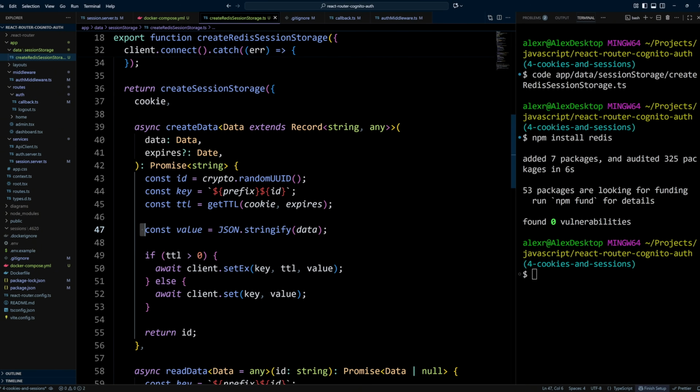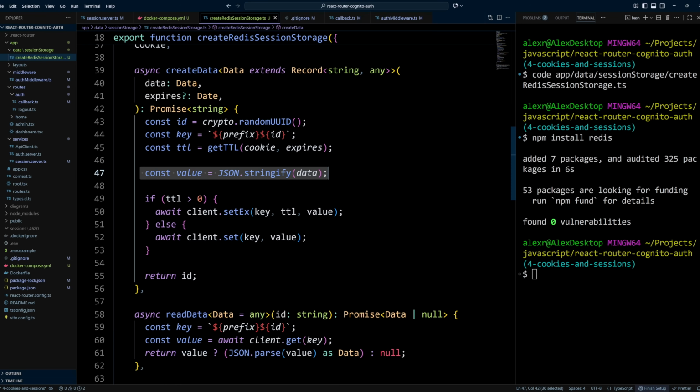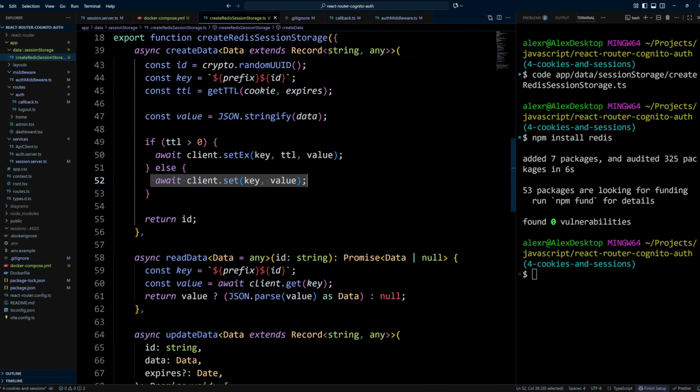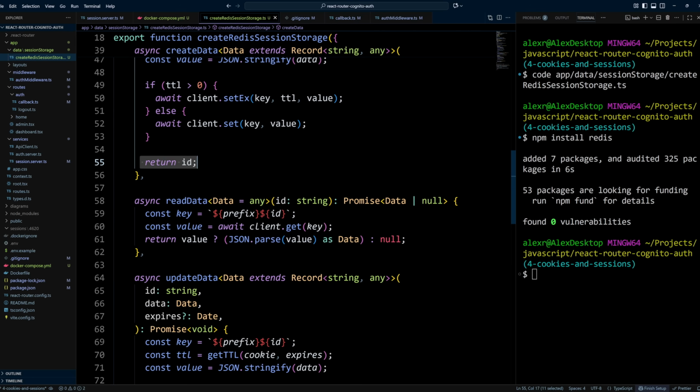Next, we're gonna stringify the session value, and if there is a TTL, we'll use TTL. In case there is no TTL, we'll just store key and the value in Redis. And then we're obviously going to return the ID, which will be our session ID.